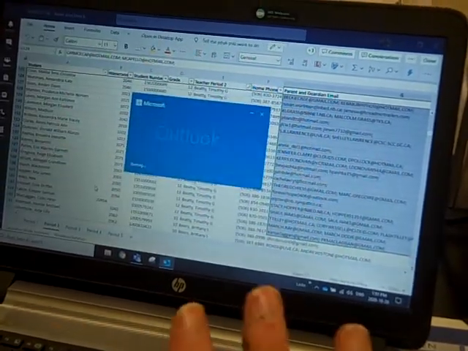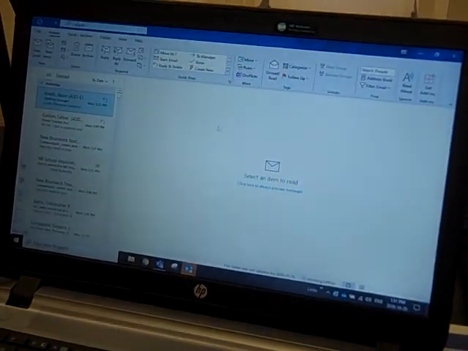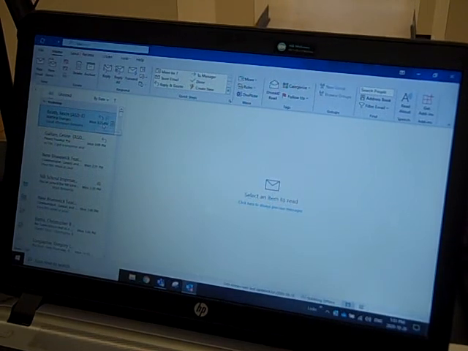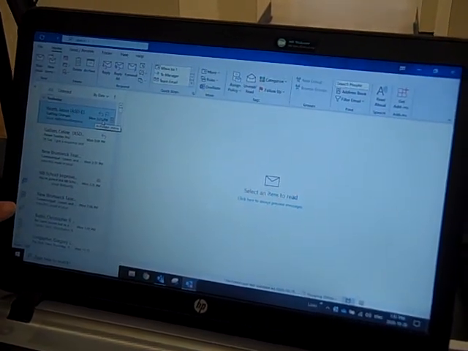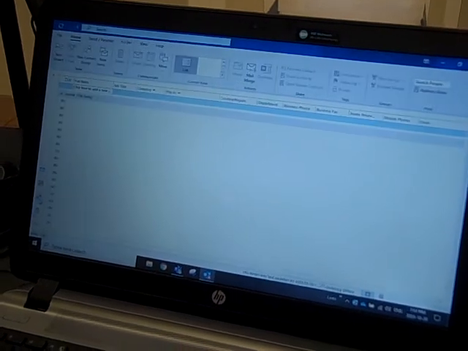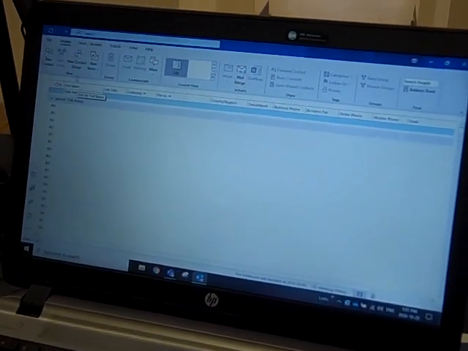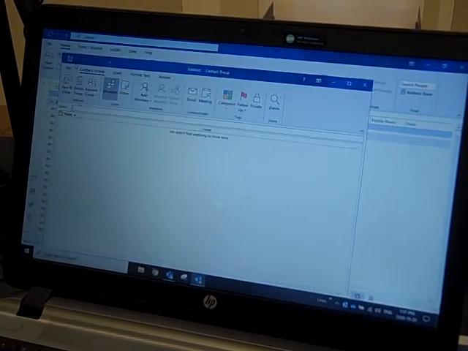I'm going to go to the full software here. And what I want to do is go down to the side where it says People. That's where we're going to make our distribution list. So I'm going to go to People, and up here it says New Contact Group. So I want to do that. I'm going to go to New Contact Group.